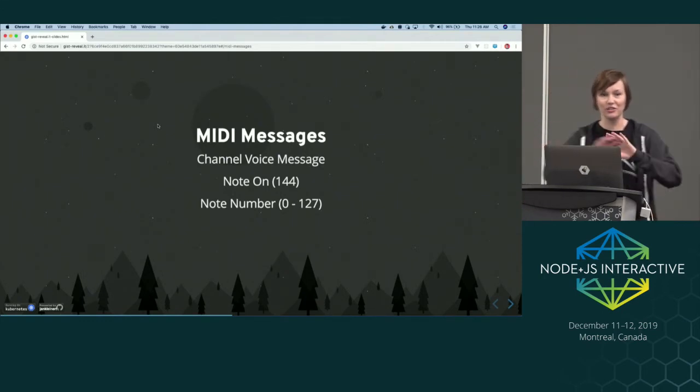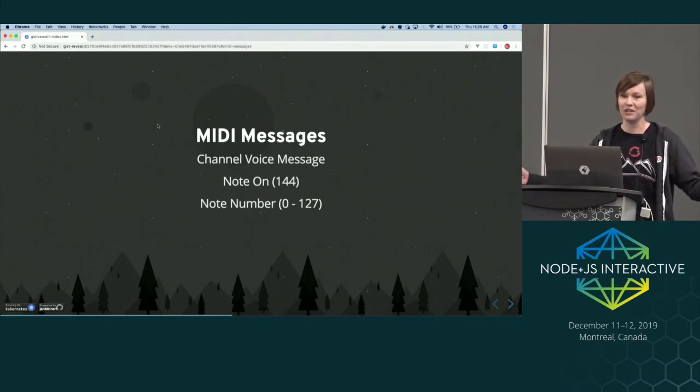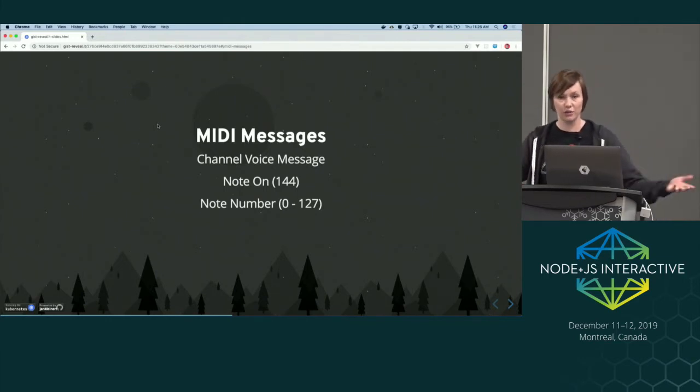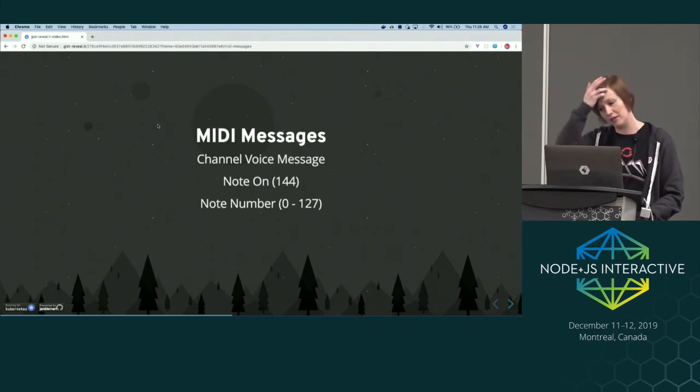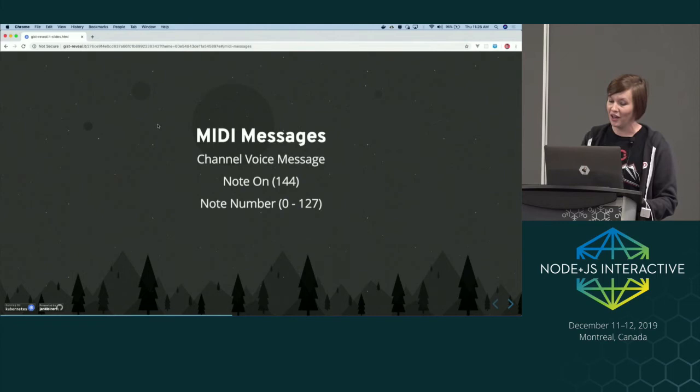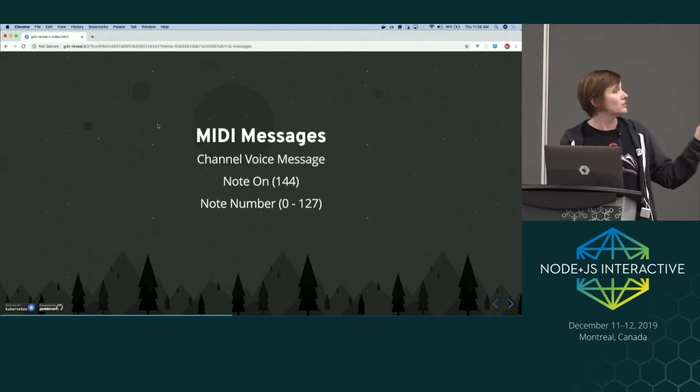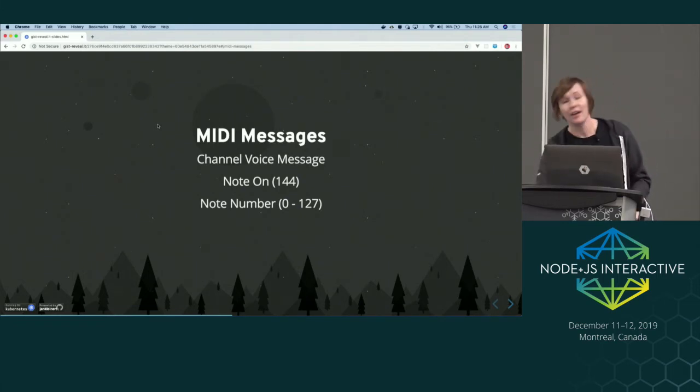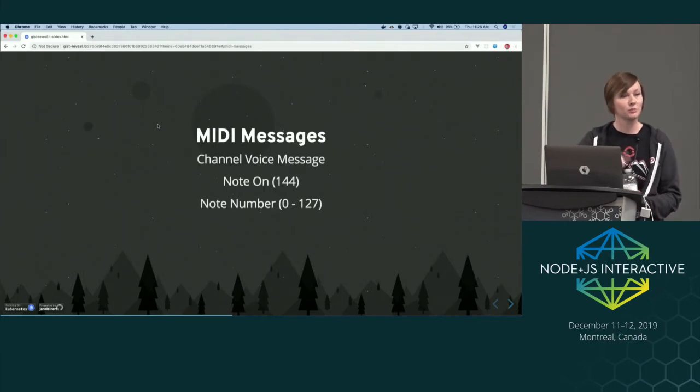So the notes that you can represent with MIDI go beyond what you can do on a standard 88-key piano. I don't know if that's useful information, but I thought it was kind of cool. So the note number comes through. Middle C is 60, which will be useful to know later. So 60 is middle C.